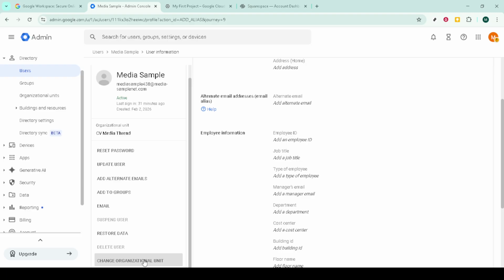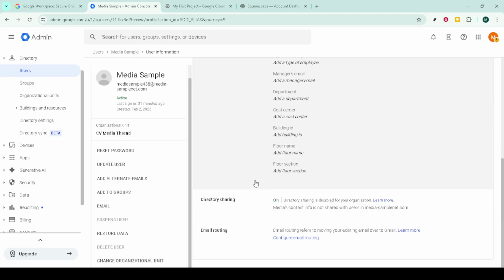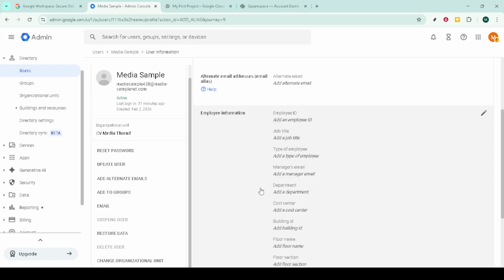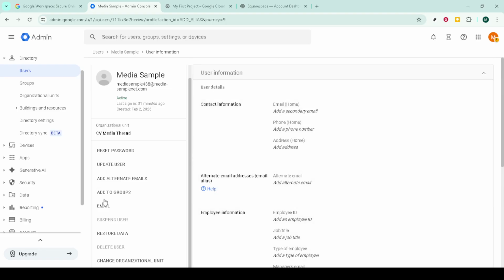To remove access, select the user and choose Suspend to immediately block sign-in while preserving data, or Delete to permanently remove the account. Suspension is reversible, deletion is not. Before deleting, plan how you'll transfer ownership of important files and mail to another account.